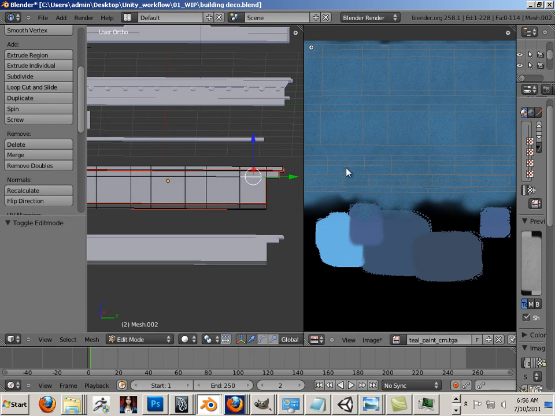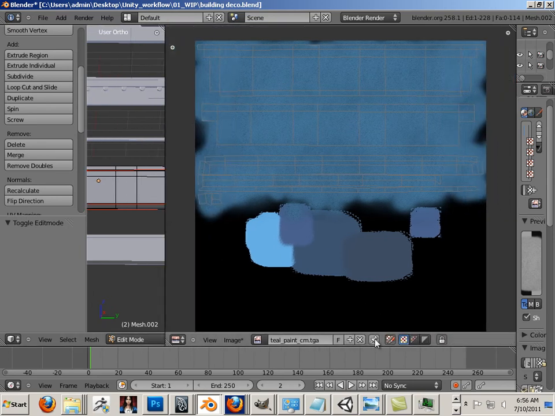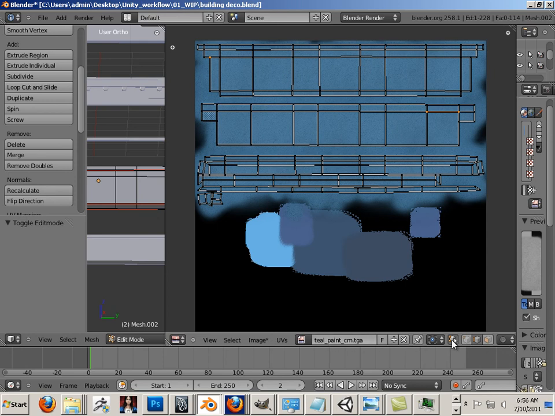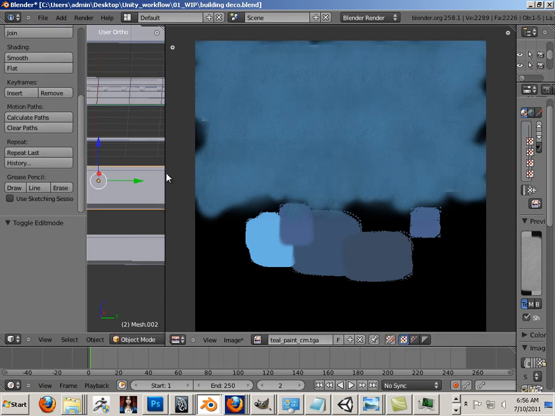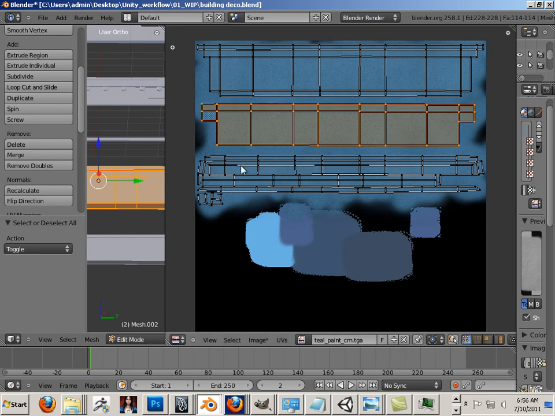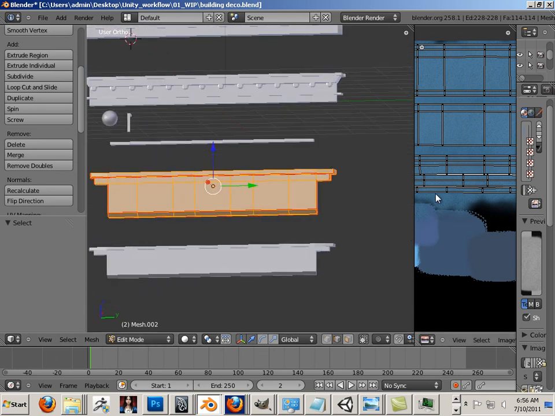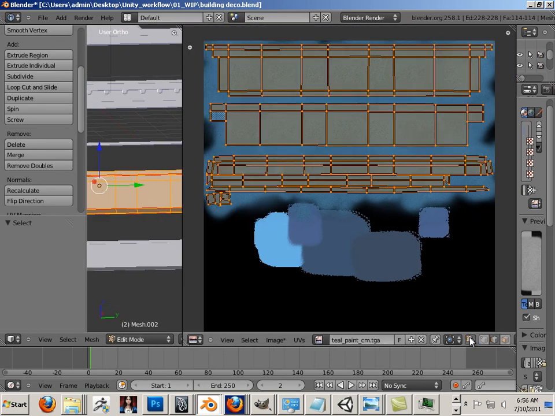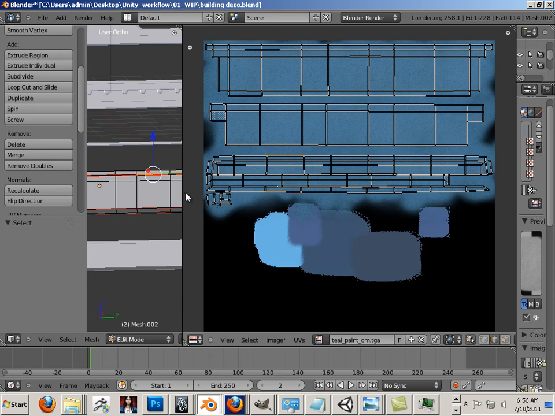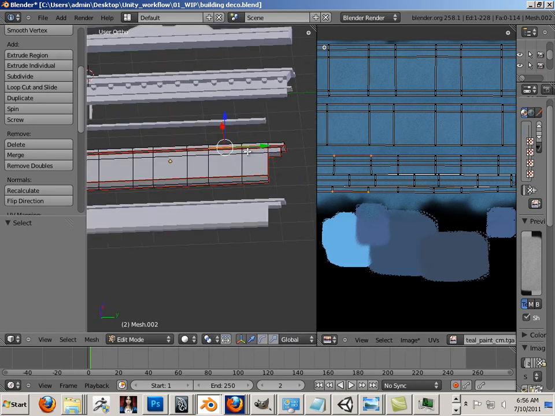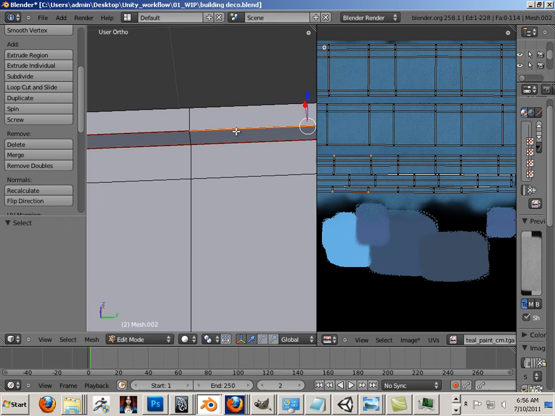I'll go into edit mode and find out where this dividing line is. So in edit mode, I'll go over here to sync. So take that one off and go to sync. Hit A. And then I'll find this one right here. And that is located right there. That's my edge.